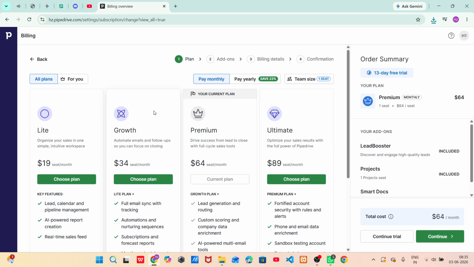And there you have it. You've successfully canceled your Pipedrive account. Remember, if you ever wish to return to Pipedrive in the future, it's as easy as signing back up again. I hope you found this guide helpful. Checking your subscriptions and understanding the cancellation process can sometimes feel overwhelming, but now you know exactly what to do.